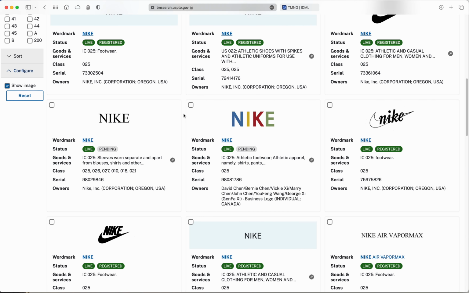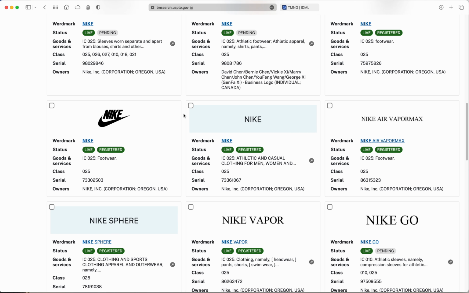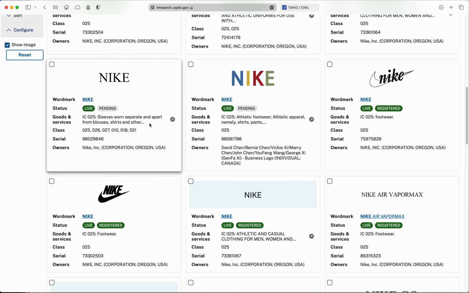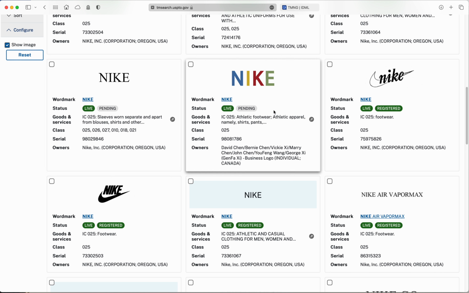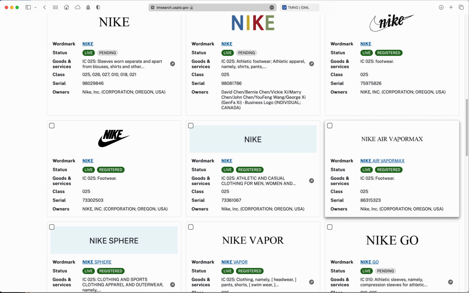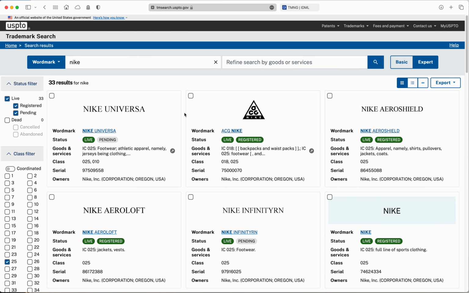And so we can see here that, of course, Nike is registered for many different marks for shoes and other types of clothing, sleeves worn apart, athletic footwear for this type of logo, footwear for this different type of logo, the Nike Air Vapor Max for footwear, athletic and casual clothing. And so all these different subcategories of related clothing items are within the general clothing category of class 25. So hopefully you found this helpful.